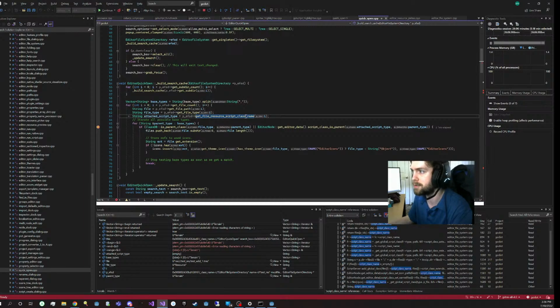Get file resource script class name. It could be that I'm just calling the wrong function, because I thought this was the new API that the other guy had implemented that would allow me to get the actual data type of the saved resource. Yeah, okay, you get what I mean, yeah.